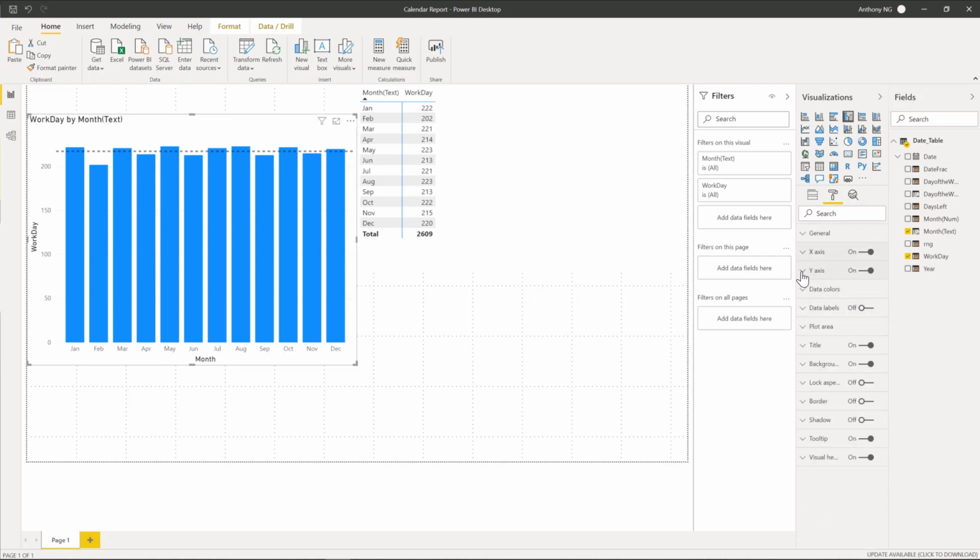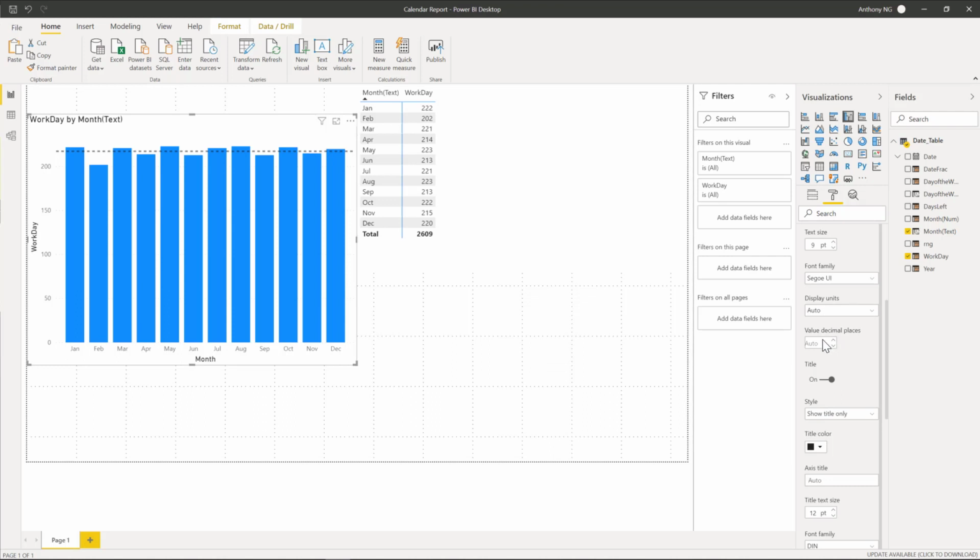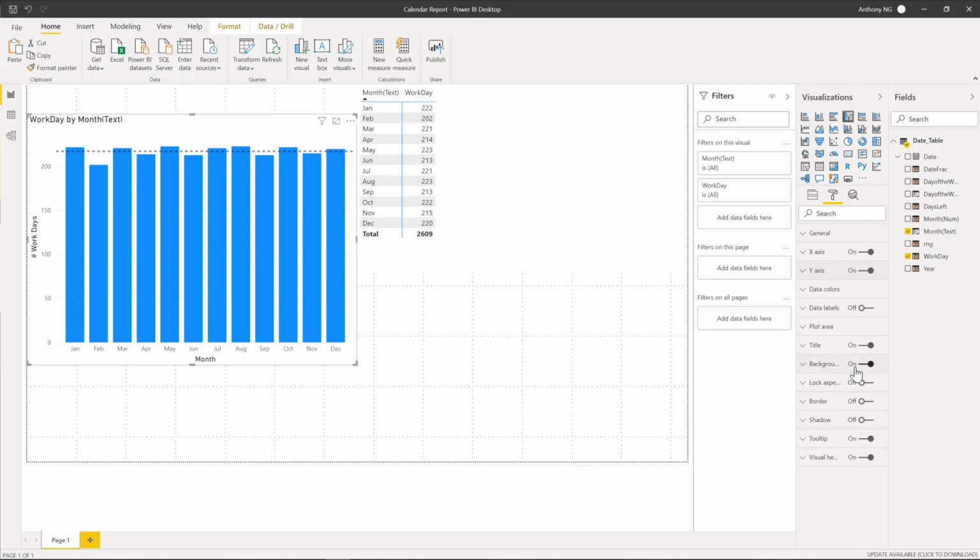The second part that we want to make some changes to is the y-axis. Again, this is a bit weird. People don't usually write anything that way. So we want to come down to the axis title and change it to number of work days. Okay, and there you go. That's changed right away. So let's just again minimize this.